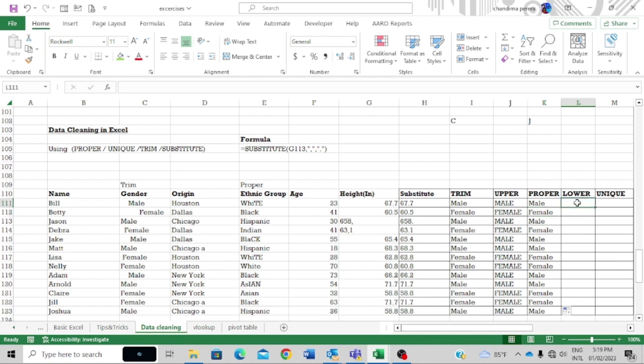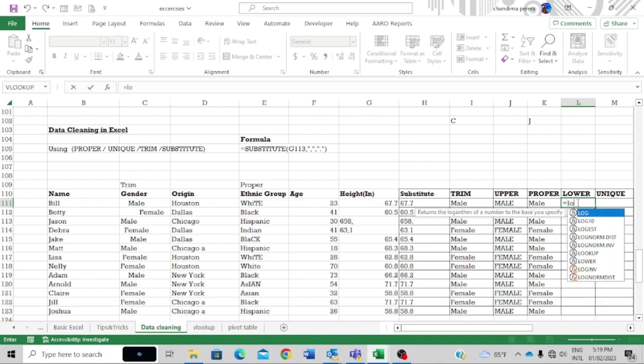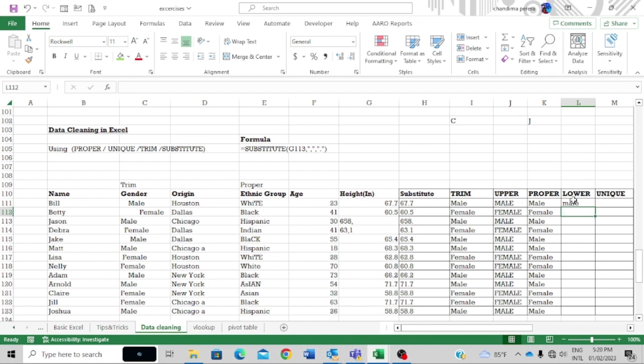Now the next one is lower. I need to convert all words into small letters, so lower is the command for that. Type equal lower, open bracket. Let's say this set of data, which is all capital, and I need to make all of it small. Enter, then copy it down. The entire set of data is converted to small letters.